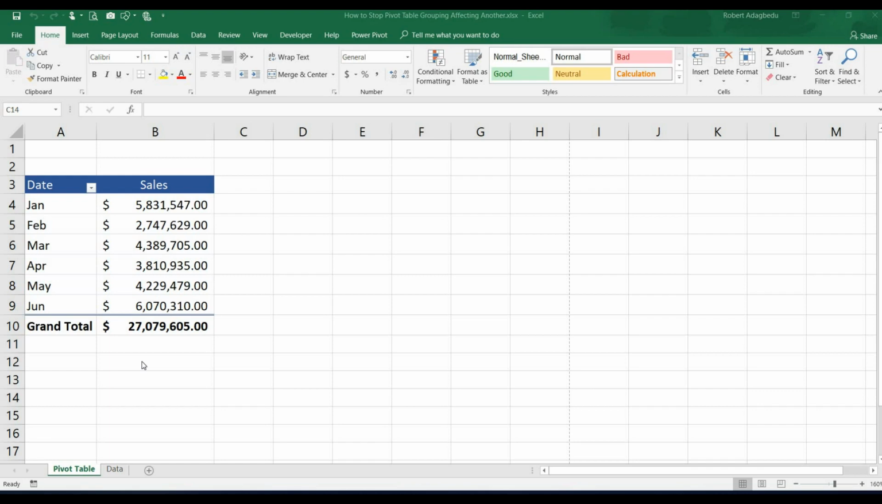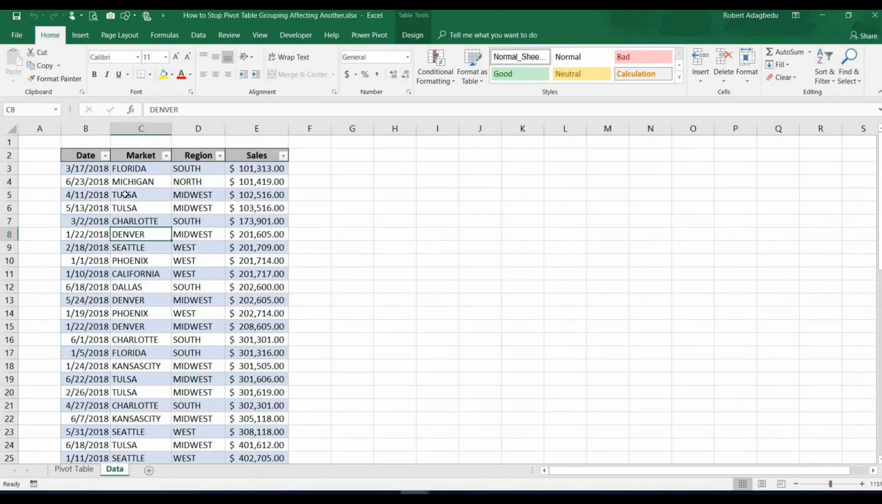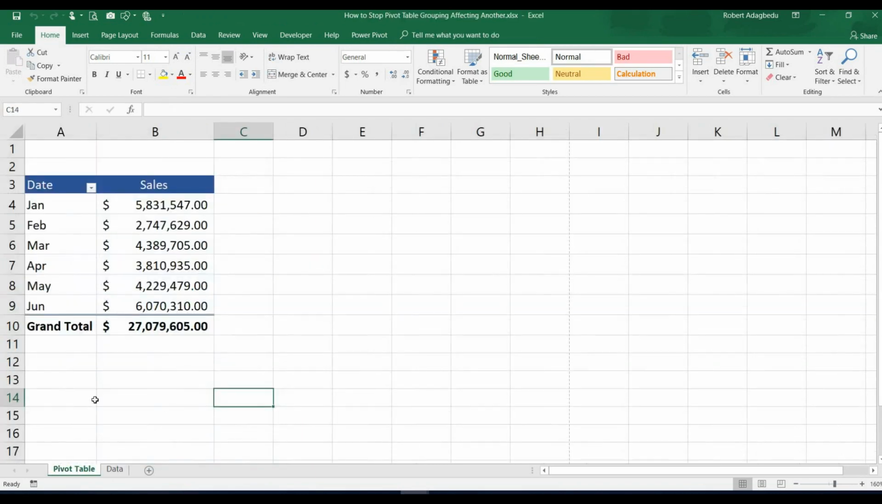In this edition, I'm going to show you how to stop pivot table grouping affecting another table. On your screen, you can see a pivot table of sales by date. On the data tab, you can see the data, and we have sales by market, by region. And I'm supposed to do a presentation showing the monthly sales as well as the sales by week. And I need to copy this and put it on a PowerPoint somehow.